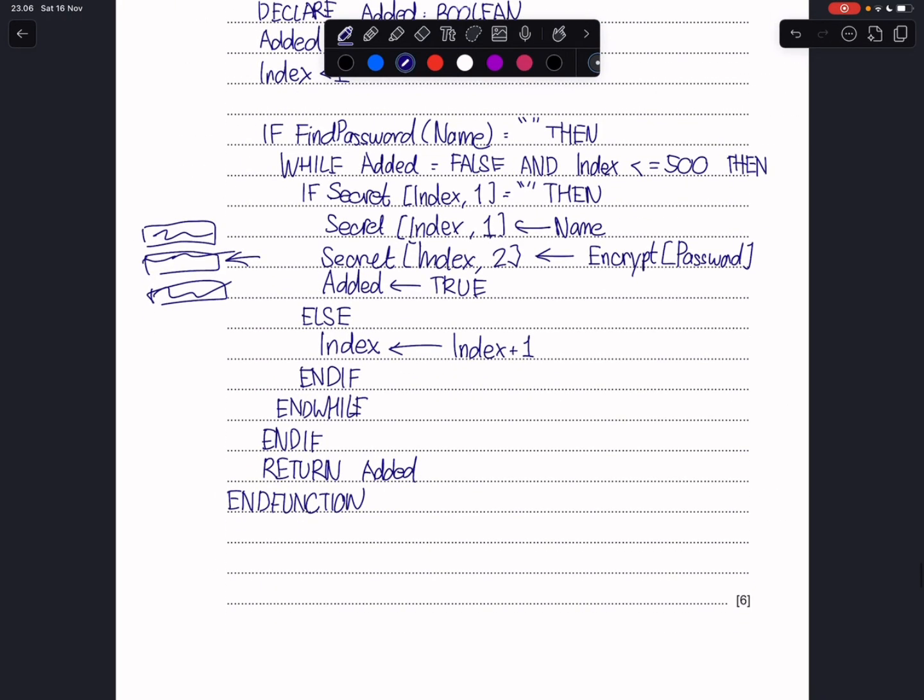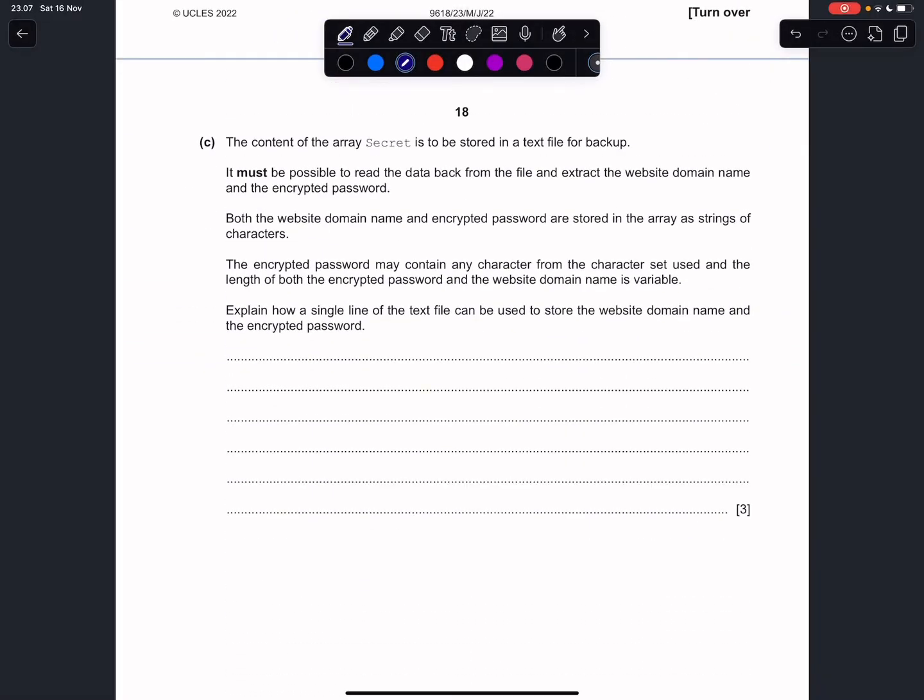And for that code, you get 6 marks. Okay, so for this question, we're basically transferring each line from the array secret in a text file. Why are we gonna do this? Because in arrays, there's a problem where if you close the program or terminate the program, it's gonna be gone, okay? It's not permanent, so usually people save it in a text file so that it will still be there even if you turn off the computer, even if the program is terminated, okay?